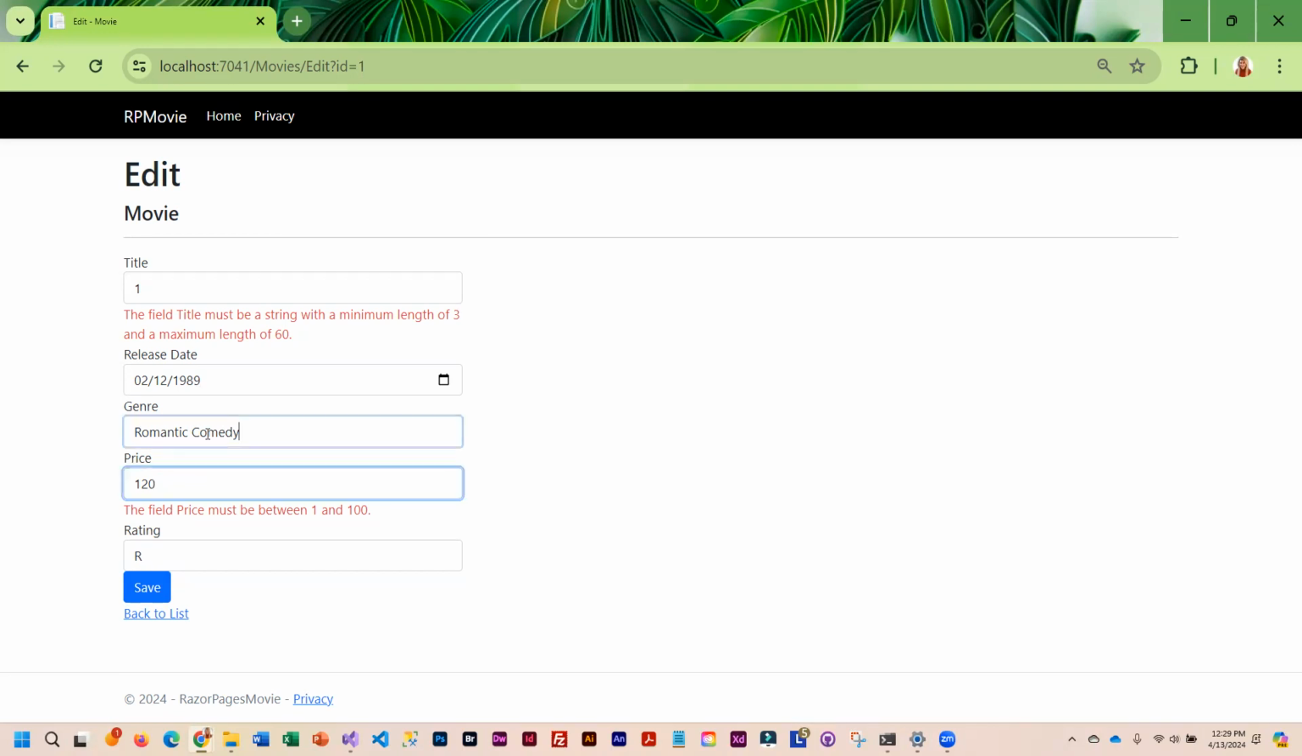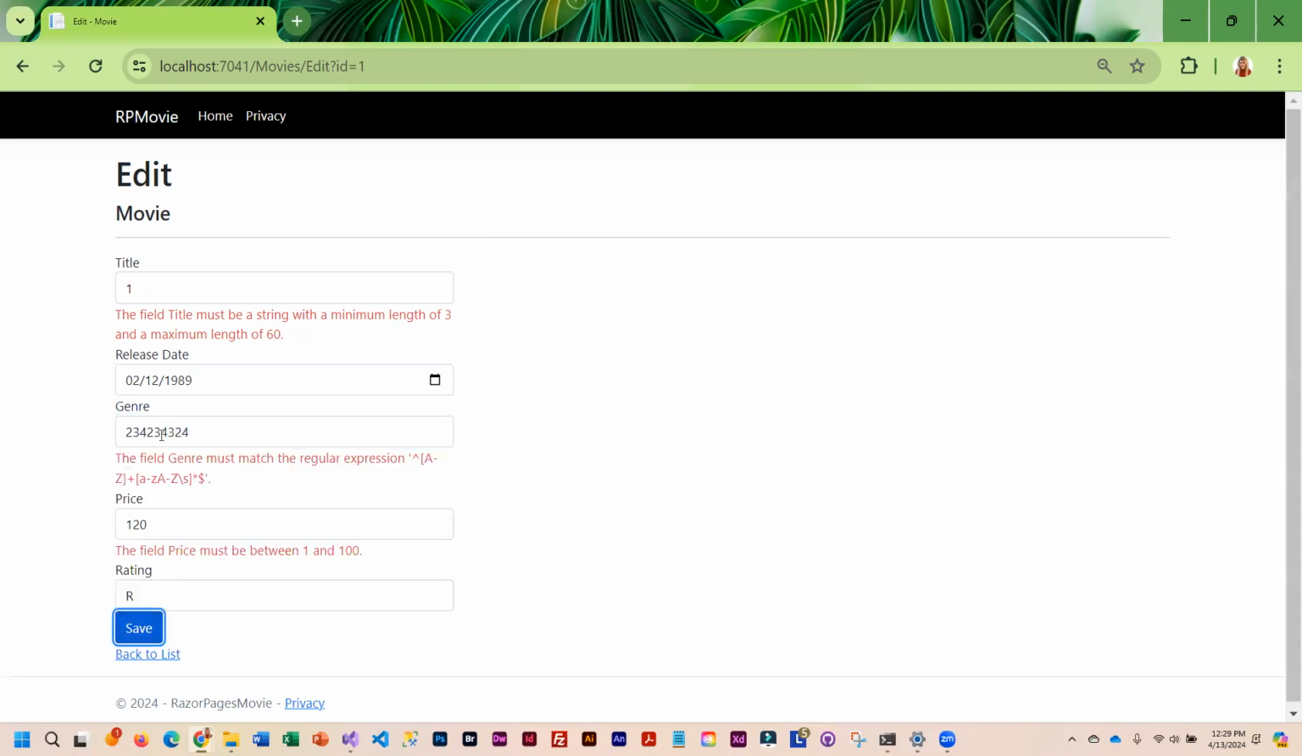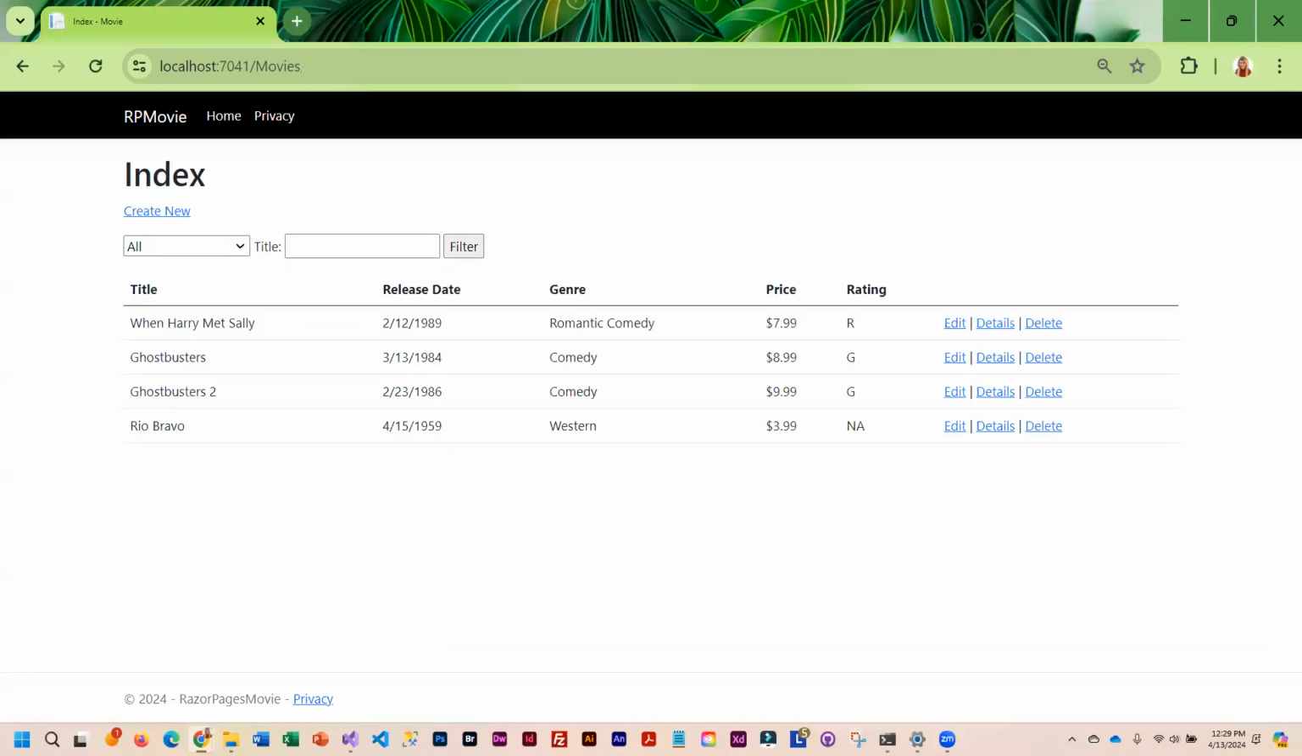Okay. And for genre, I believe we said it had to be alphabetic. So if I start doing this, you can see that I am getting the error because it's not alphabetic. Okay, so I'm going to go back to the list. So really all we have left is to add the migrations and update the database.